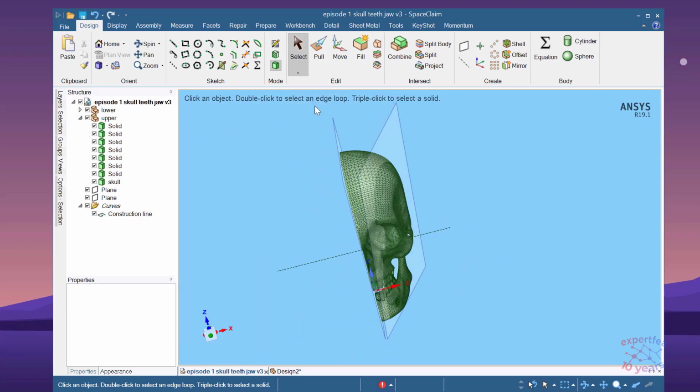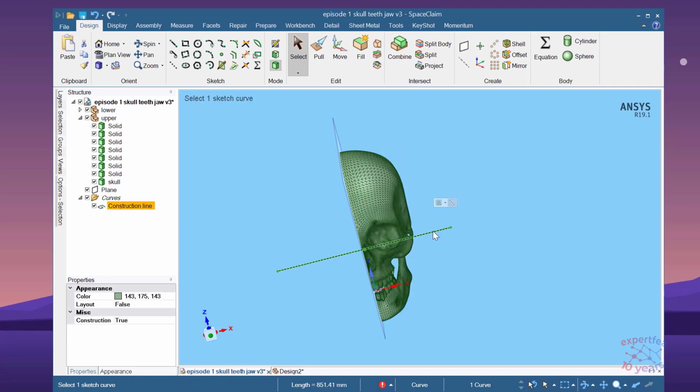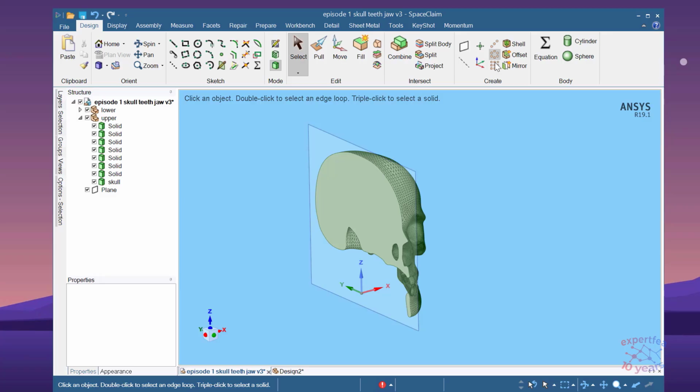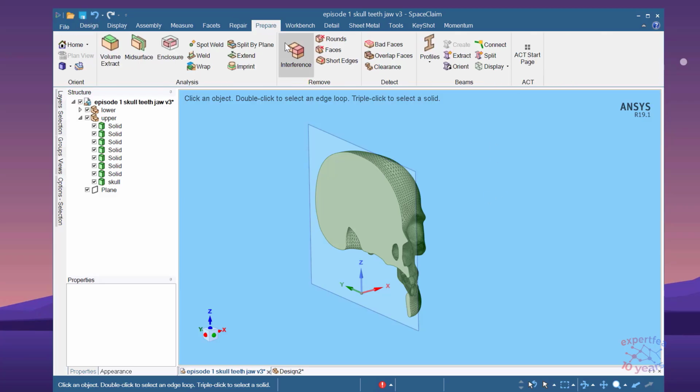So we will use this face as the mirror face. Before doing this, let's check for interference. Always check for interferences. Always check for interferences before doing other complex steps and important commands.